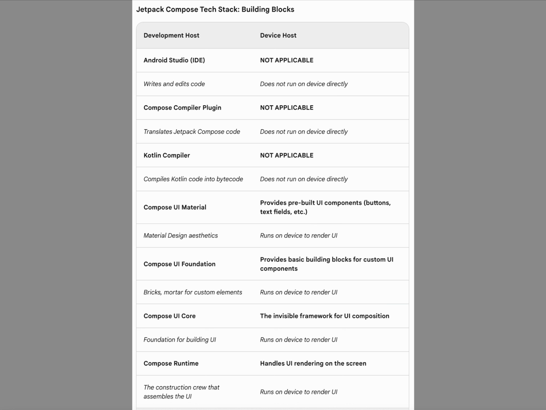So that's it, guys. You can see this handy table that summarizes the Jetpack Compose tech stack, which I have created for you. Finally, to summarize, by understanding these components, you will be well on your way to building stunning and efficient UI with Jetpack Compose.